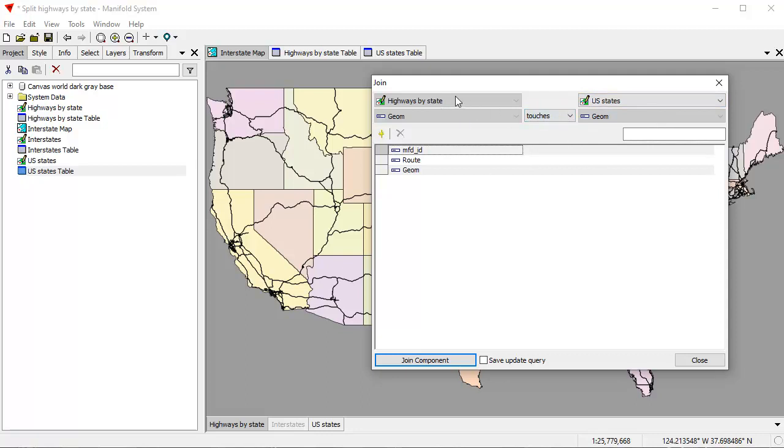No, here I want to do all the highways by state, where the geom is contained in the geometry of the U.S. states. In other words, all the highways that are contained in each U.S. state. That's going to be the join operation.